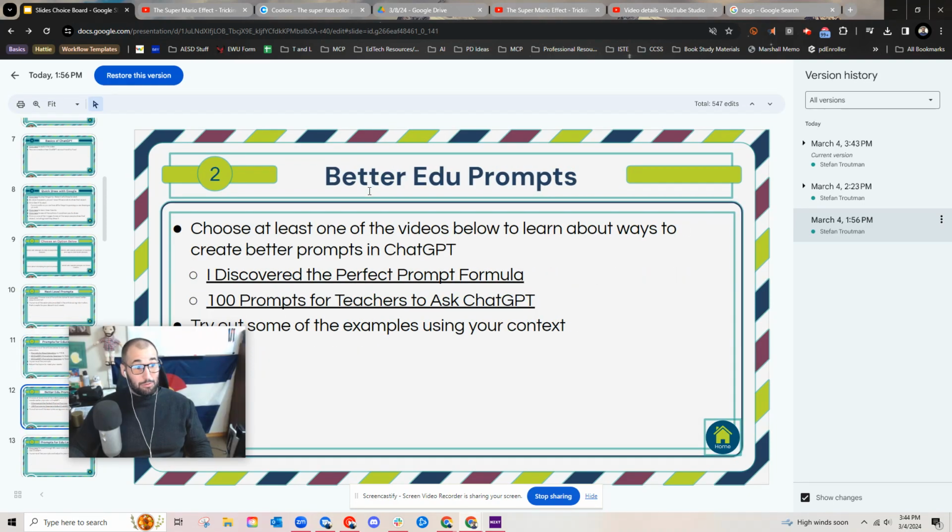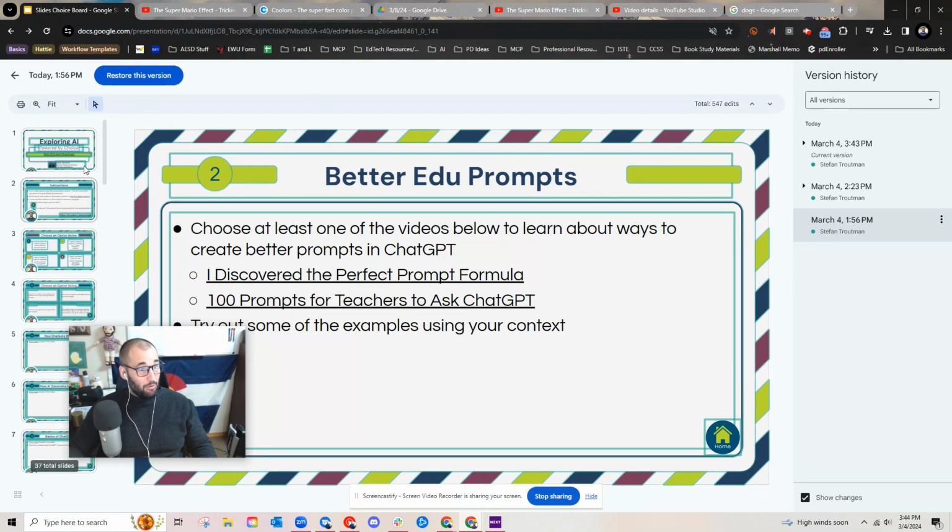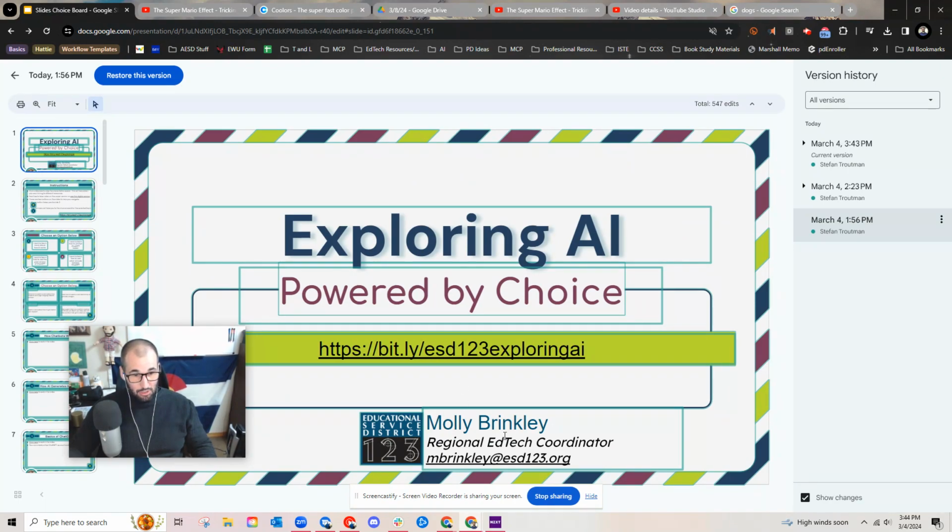And you'll notice this choice board was a template that I took from a colleague of mine who did a choice board about AI. So this is actually Molly's choice board about a different topic, but I took it and reformatted it. But I could go back and I could restore this back to its former glory.